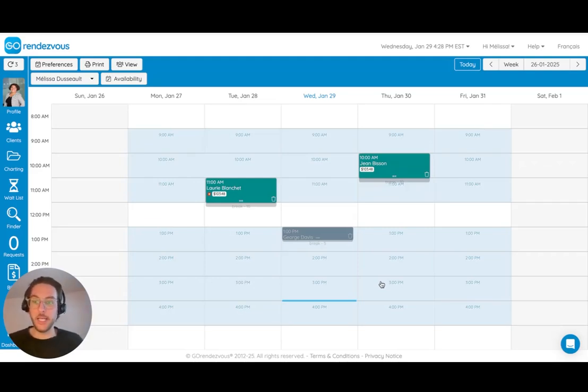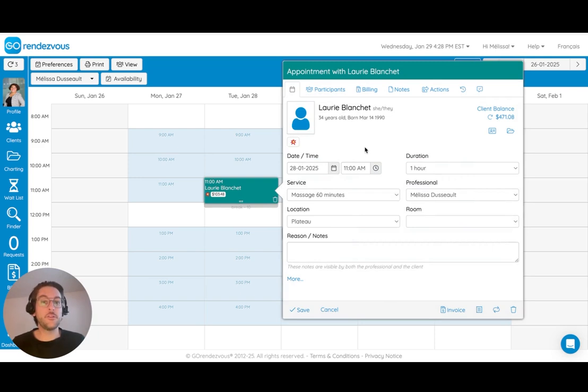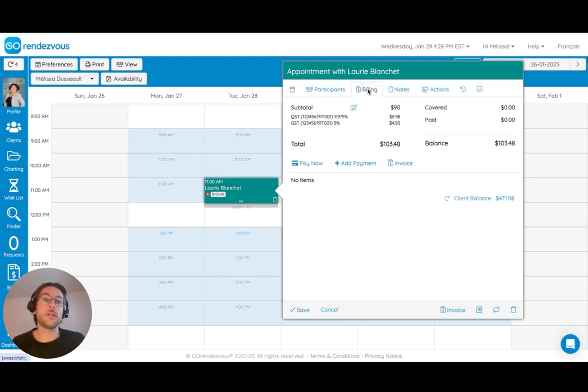Today we'll take a look at billing and how to properly and efficiently manage that through your platform. So first of all, the first thing to know: every time there's an appointment booked in your calendar, there is an invoice attached, because when you've created your services, you've set a price for each of your services. So in the appointment itself, you have a billing tab here. On the billing tab, you'll see the total or the amount for that service you've set.